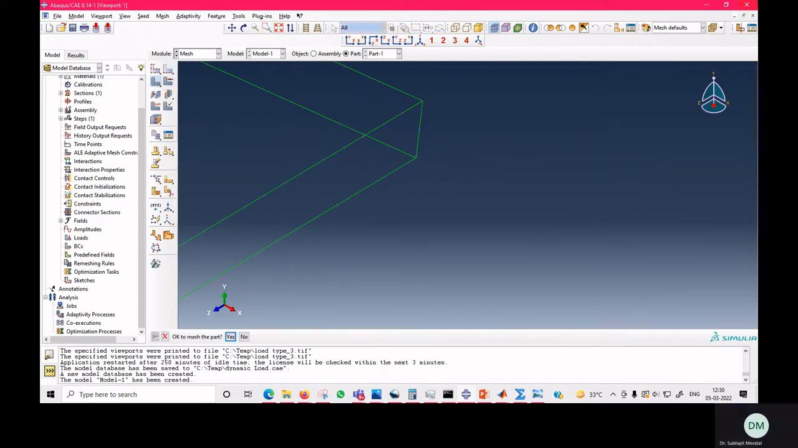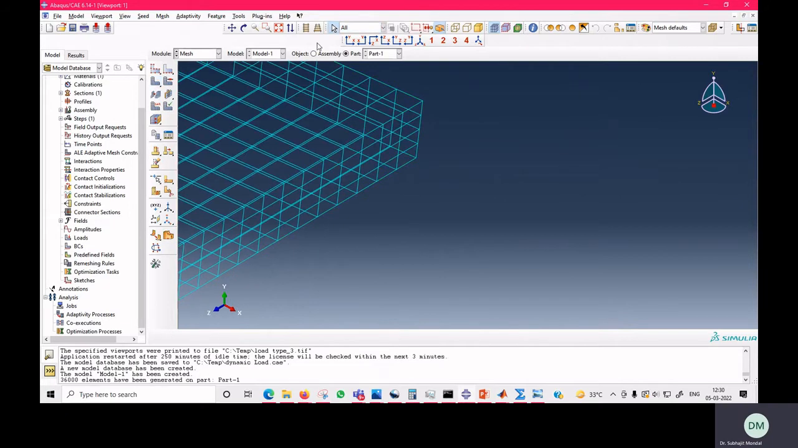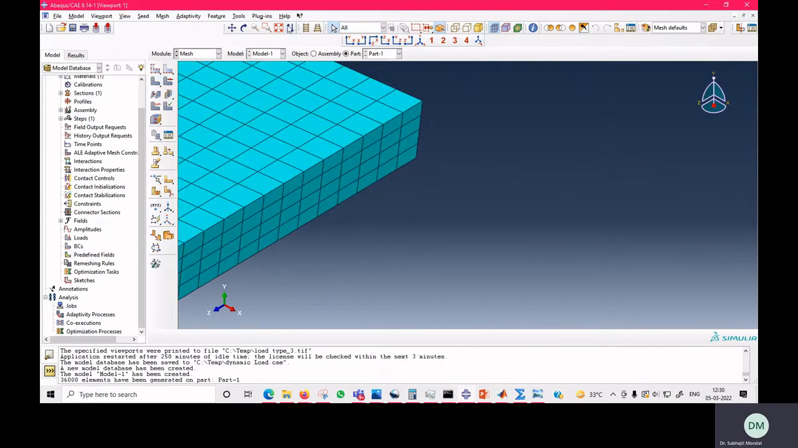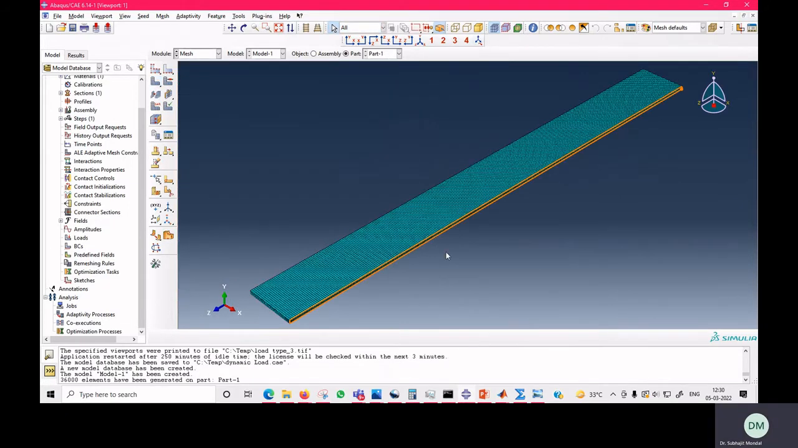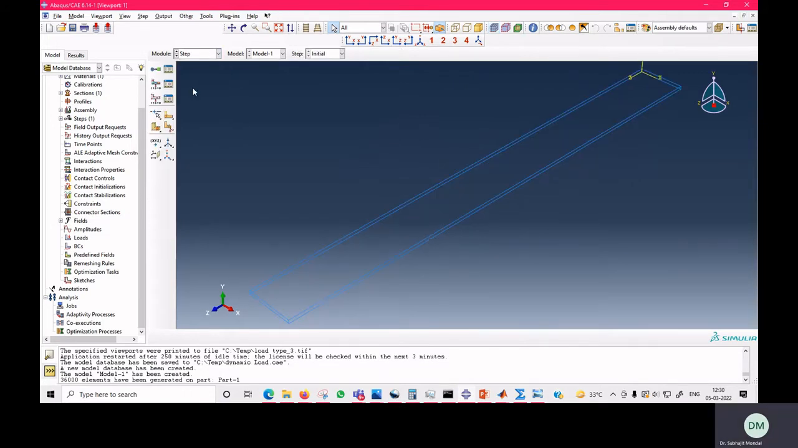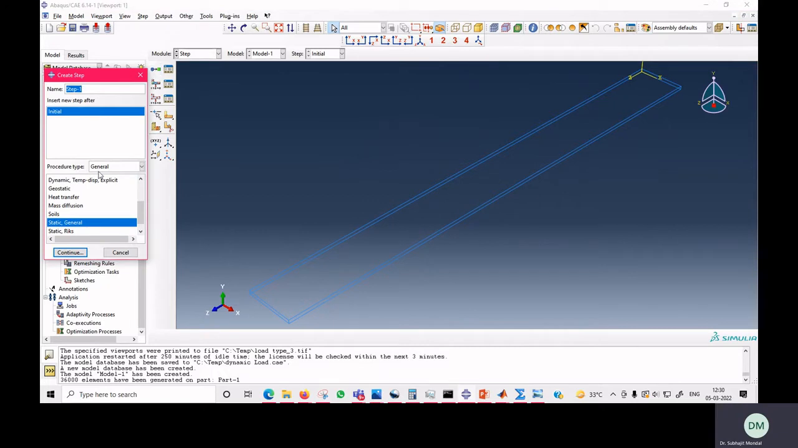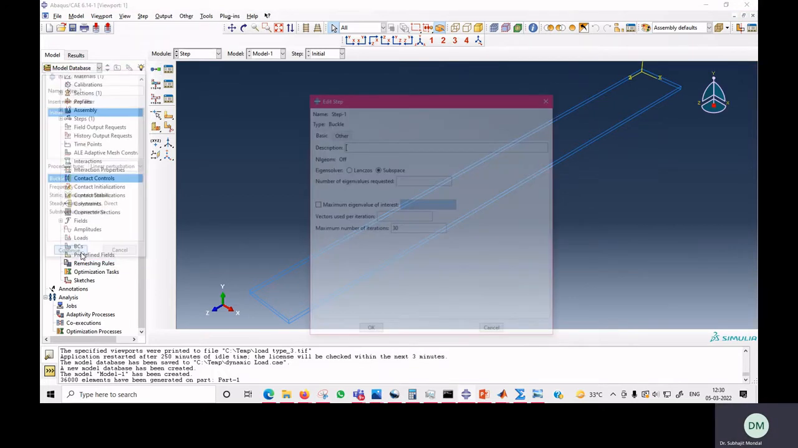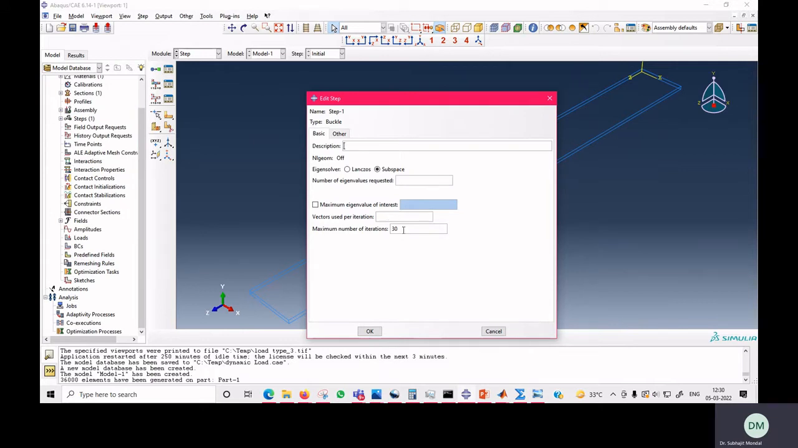Now we'll do the meshing. So this is the meshing. This is fine meshing. Now we can define the step. Next step we will assign what type of analysis we want to do. We want to do buckling analysis. So we choose buckle, and here the number of iterations we can make it 300, and the number of eigenvalues we can make it 1.